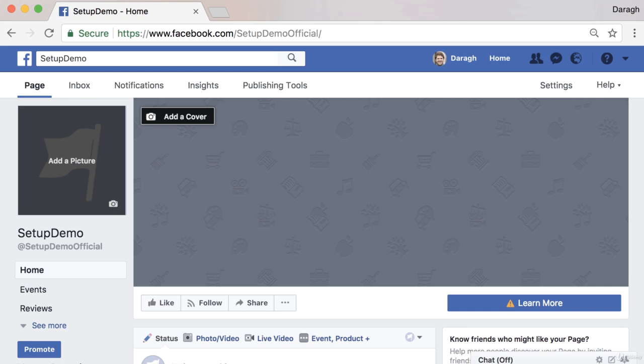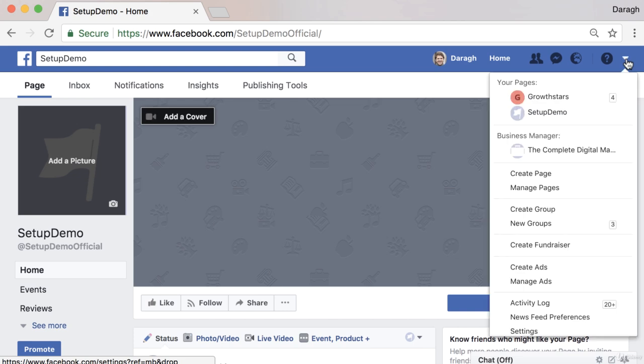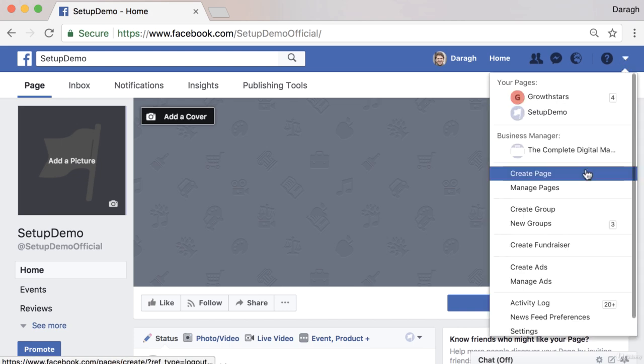And there we go. It's really that simple to set up a page for a business or brand on Facebook. And once again, to do it for yourself, log into your Facebook personal profile, come down in the top right hand corner and click Create Page.